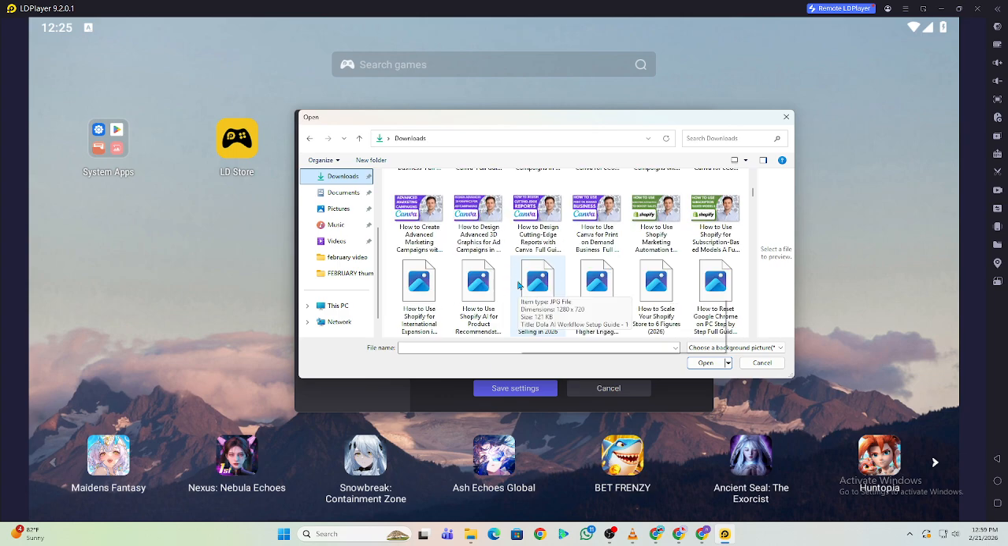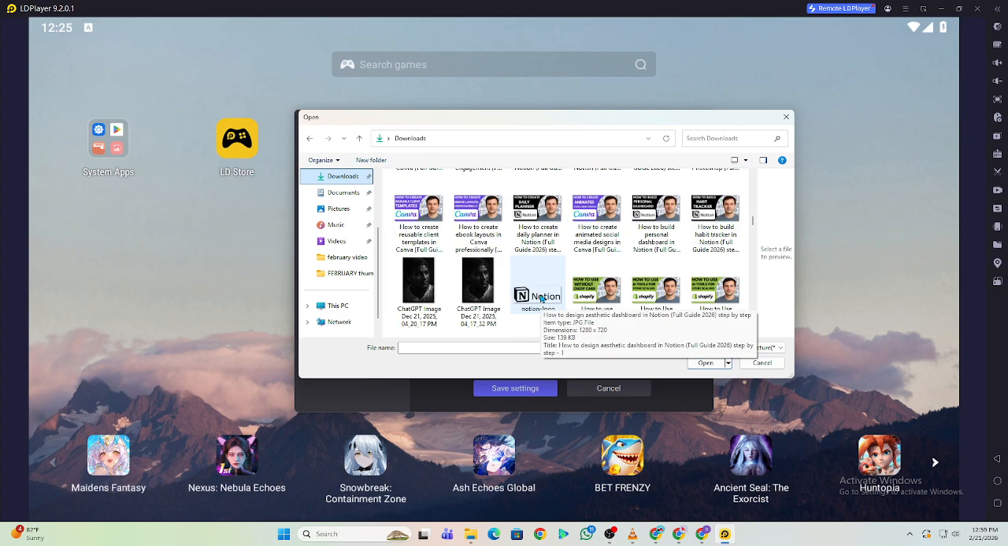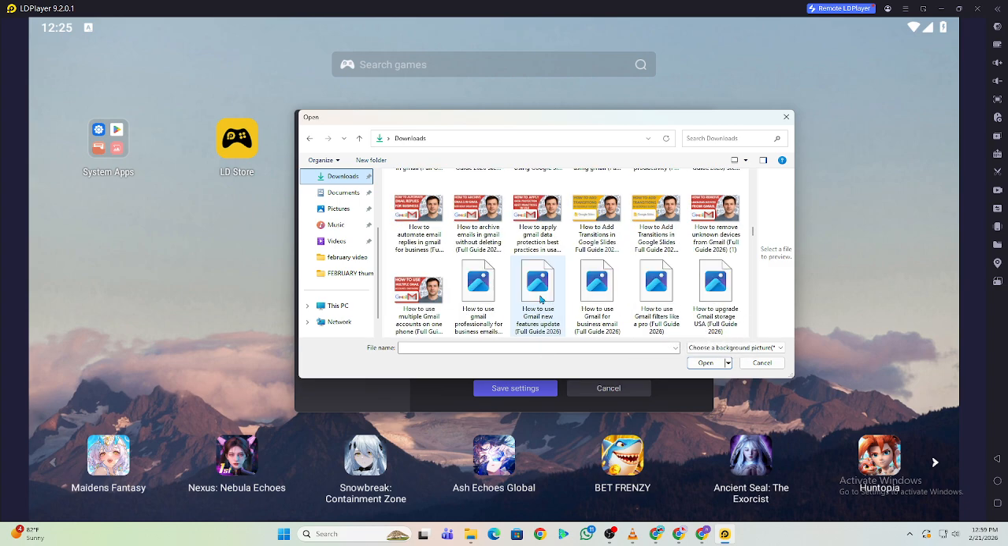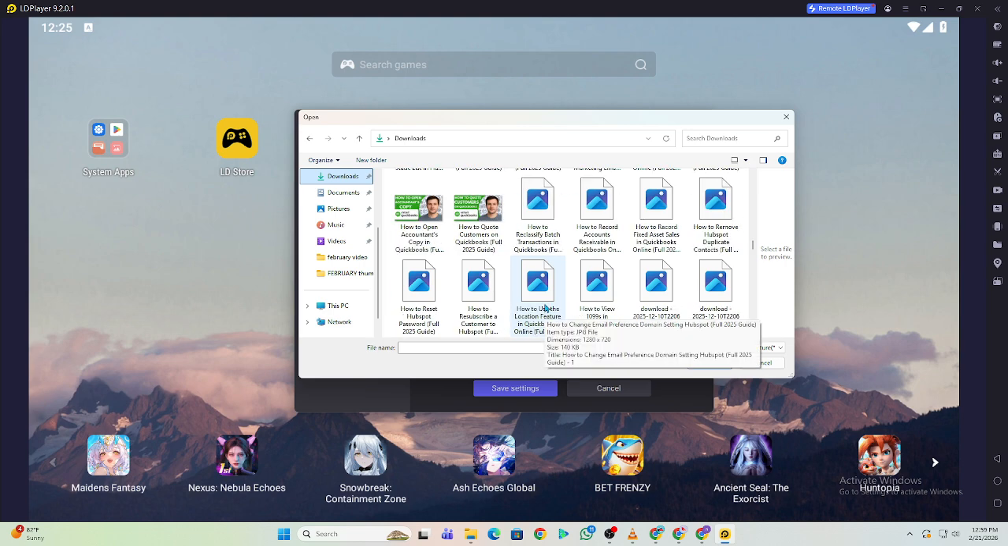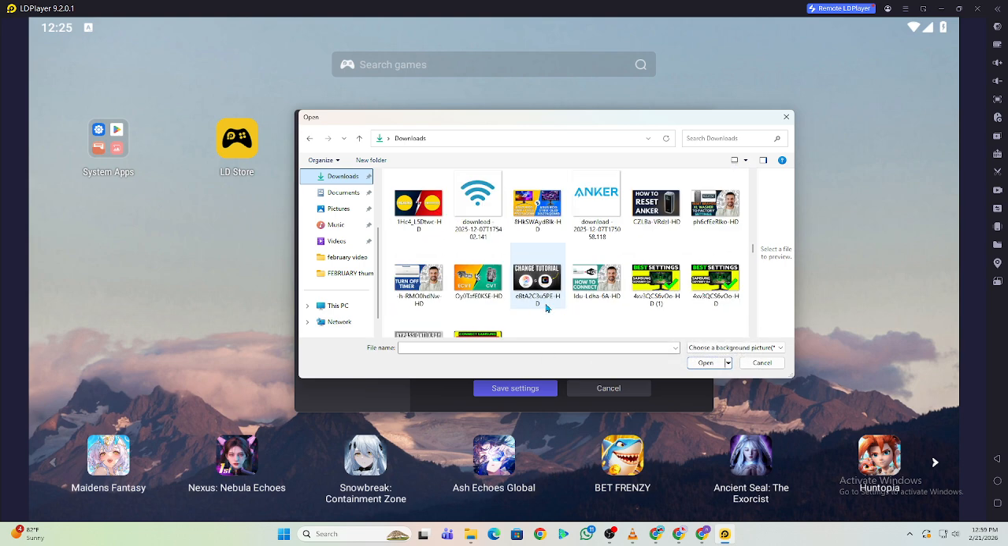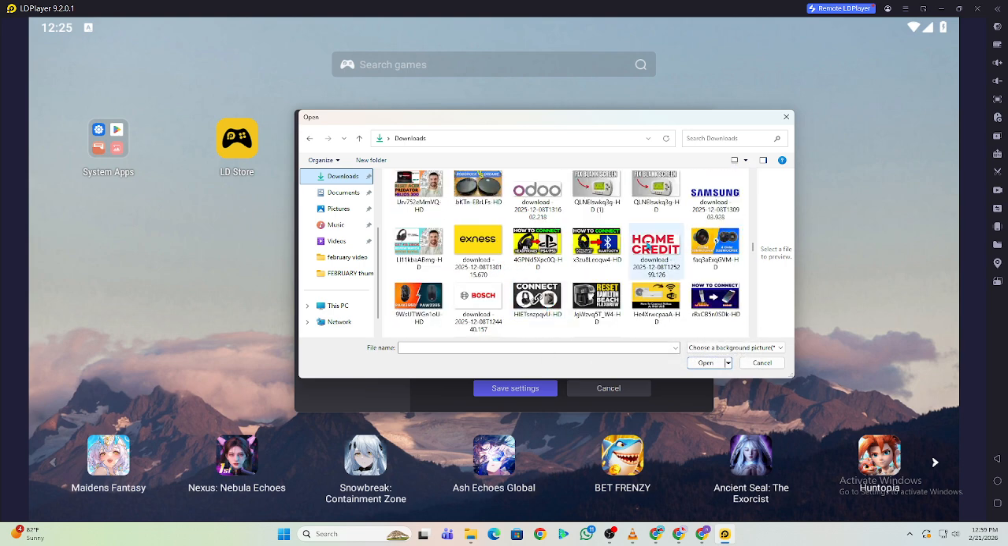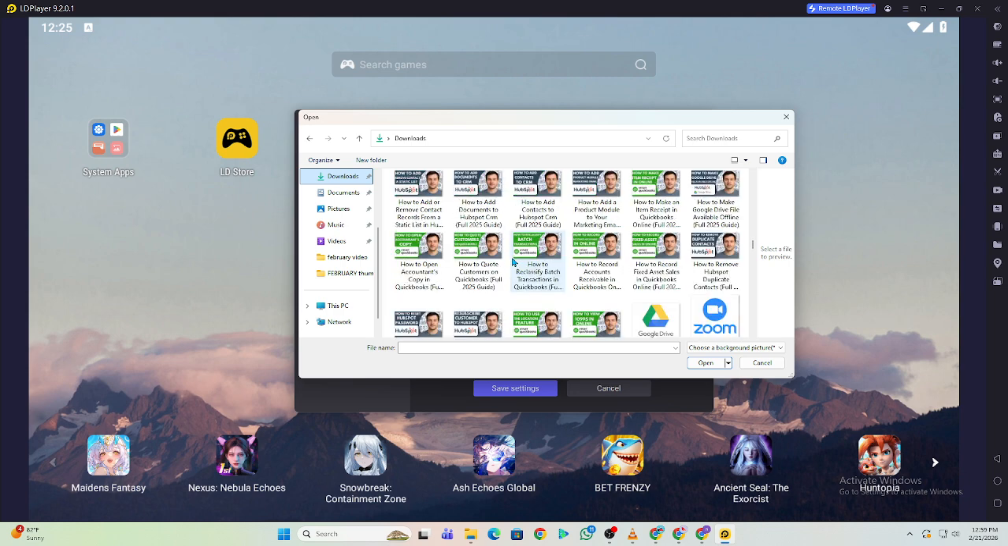Next, clear temporary files. Open LDPlayer settings and use the disk cleanup or cache cleanup option to remove unnecessary data. Also close background applications like browsers or heavy software that may conflict with LDPlayer resources.